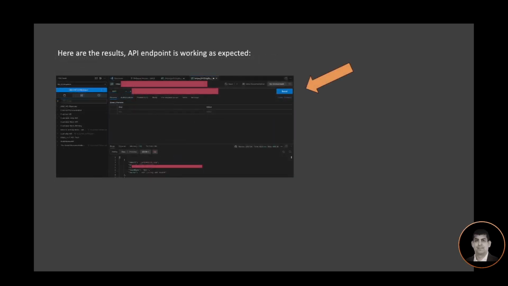So from Postman, I'm going to click on new HTTP request. I'm going to provide the API endpoint and click on send. I'm getting the record data back. That means my API endpoint is working as expected.